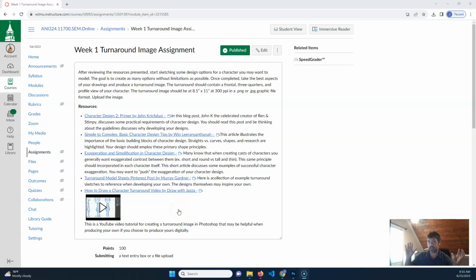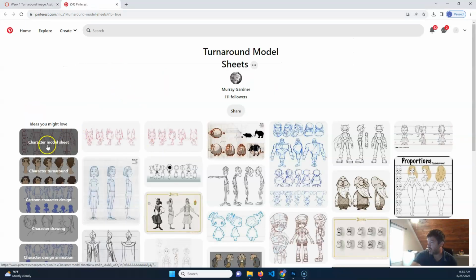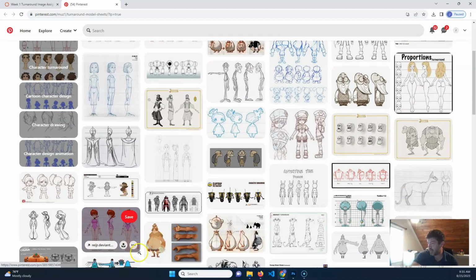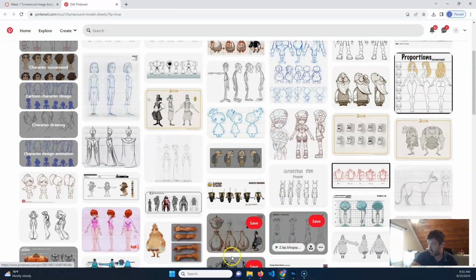Hooray, we're on the first assignment, and it is to create a turnaround image. So what that means is, if you look, there's a bunch of links here. A bunch of these are dead, I noticed. But if you go to the one that says Turnaround Model Sheets Pinterest post, I'm going to click on that. You can see this is what I'm looking for. So you can see a whole bunch of them. There's a lot of examples, so you can get an idea of what they look like.